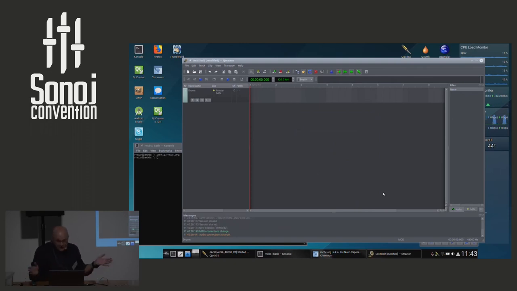I get the track, but the track is empty. So I have to put a clip over there. I want the clip to be this length at least. I hit the button to create a new clip. Okay, this is my current track, that is currently made the current track.